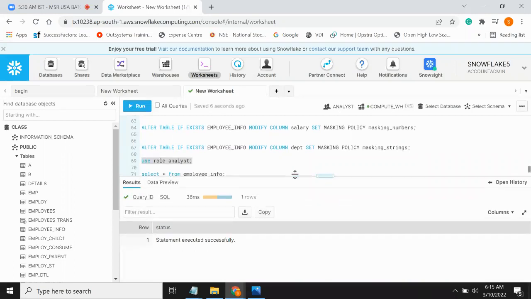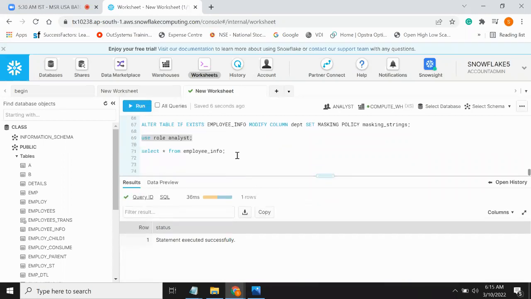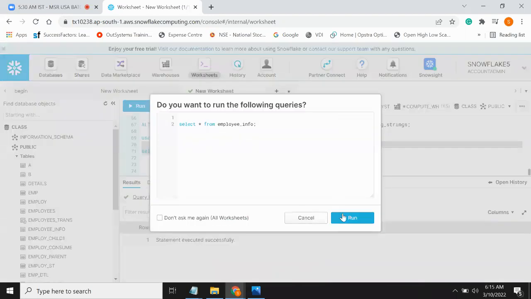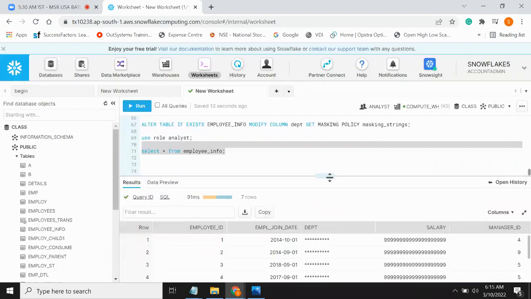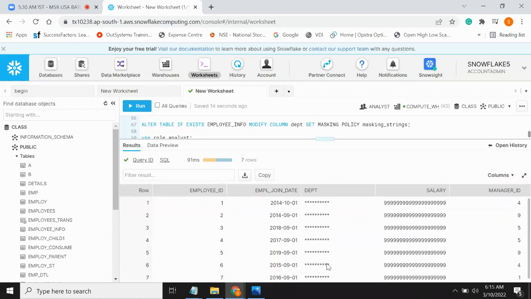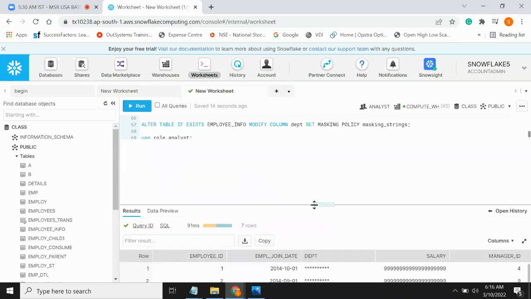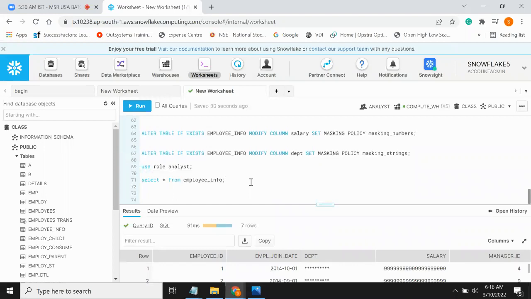What happened? Statement executed. Now let's come here. See this one, what you observed, department and salary, both are hidden, right? Both the things are hidden, so you cannot see the department information and salary information. Now let's come to this one again.